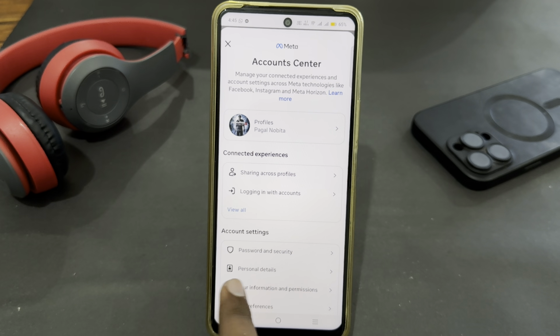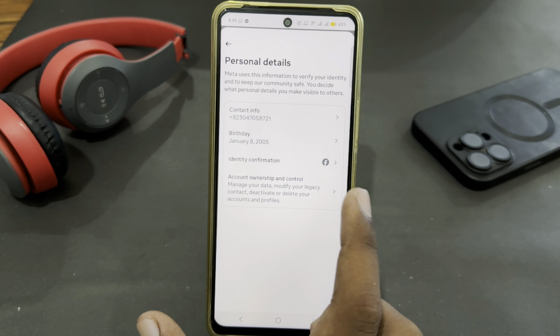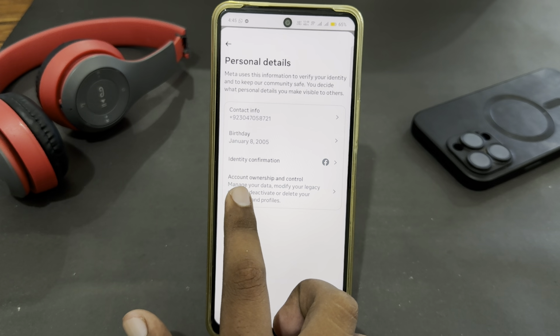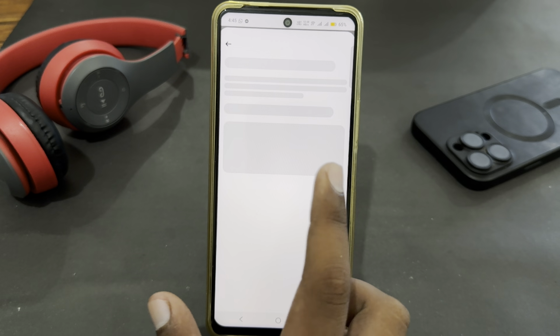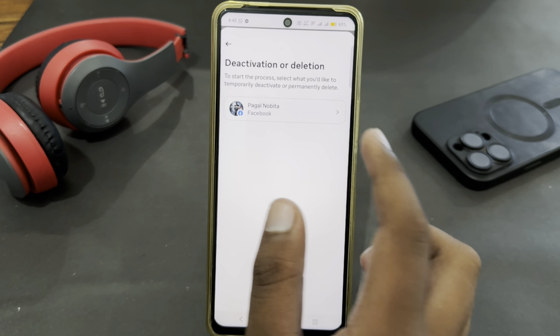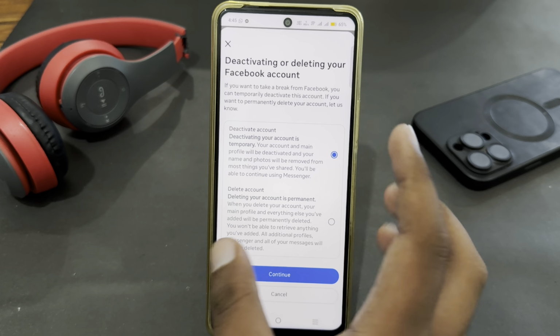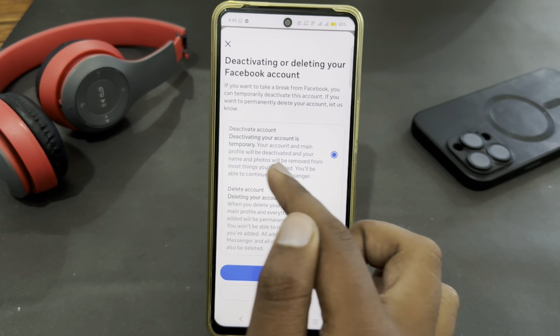You have to open personal details. Here select deactivation or deletion of your account. Here's the account ownership and control. Tap on it. Then select deactivation and deletion. Here you have to select your Facebook account, and then you will see two options, which are deactivate account and delete account.